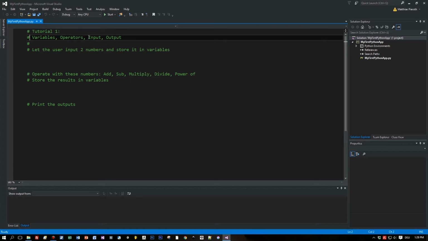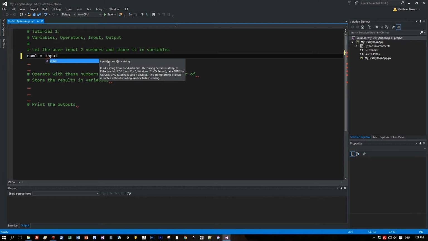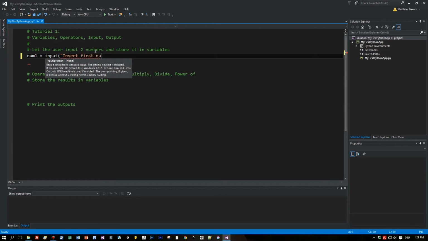Okay, what do we want to do? We want the user to input two numbers, and we will store this input in so-called variables. The first variable is called num1. Then we use the input command to let the user input this number. But you can see that the user has to input a string. It is not a number. Just remember this. I will come back to this later on.